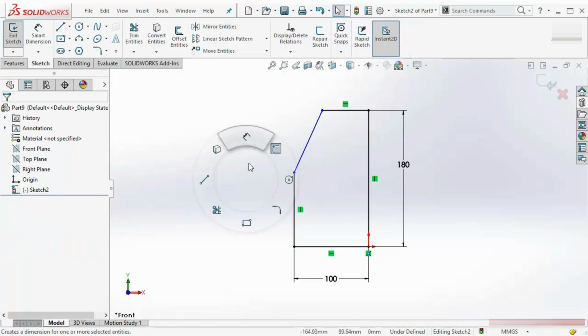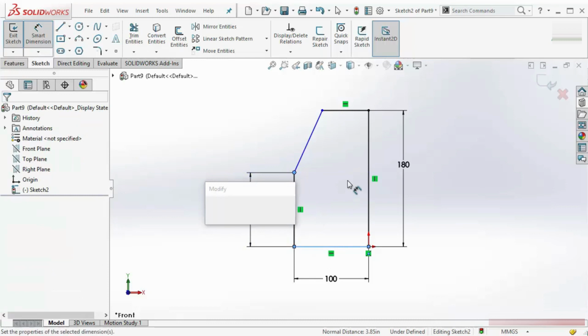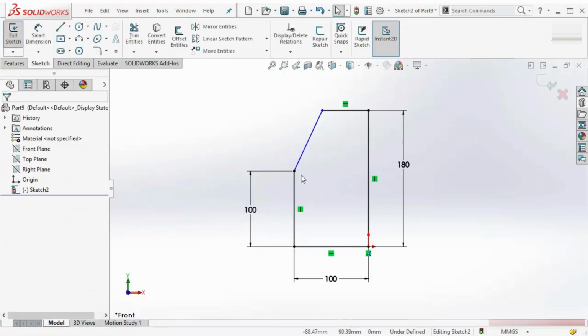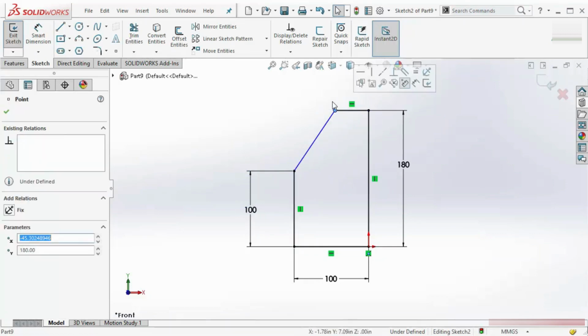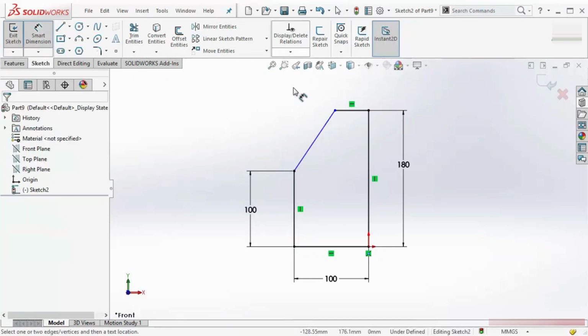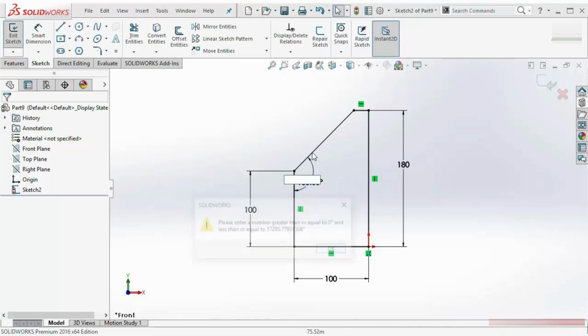So now I will put a dimension here, which is 100. Now you can see this point is also black. That means you cannot move this point. Now I can move this. I can put one dimension here, or if I want, I can put some angle here. And then at the bottom we can see this is fully defined. Even if I miss one dimension here, let's say if I delete this dimension, it will show you underdefined. So it is always better practice to make your sketch fully defined.